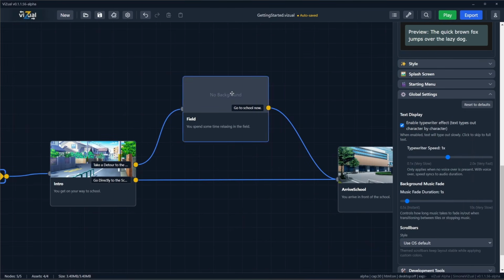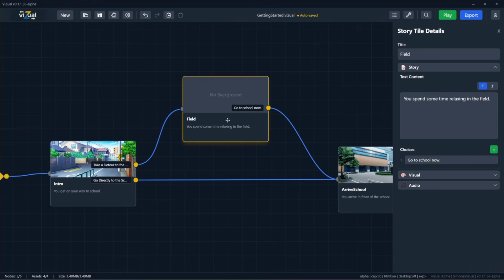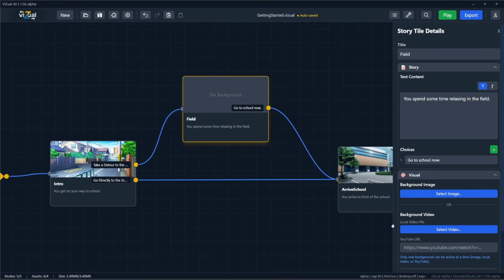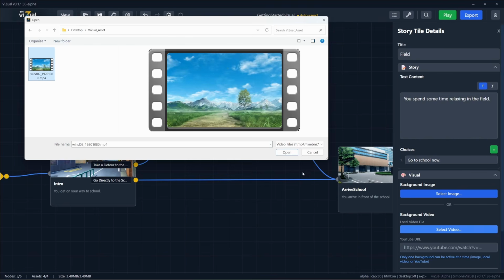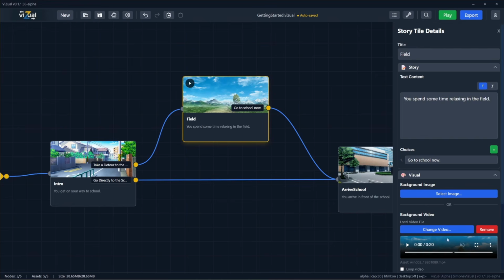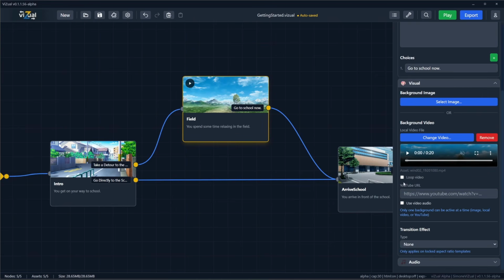Now I'm missing a field here, so I will click on it, and in this case I will actually load a video. So I go to background video. Again, I don't have it there, so I go to asset and click. Now I load a video, so you can preview here. I can also loop. You can use the audio from the video if you have some.